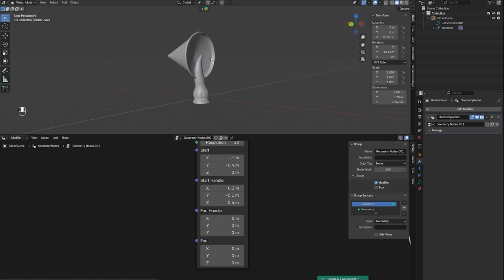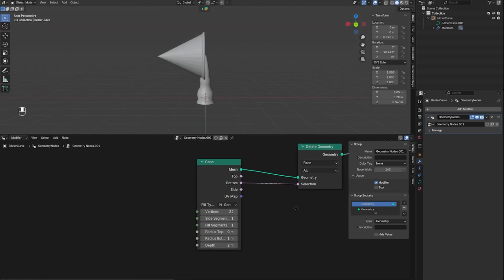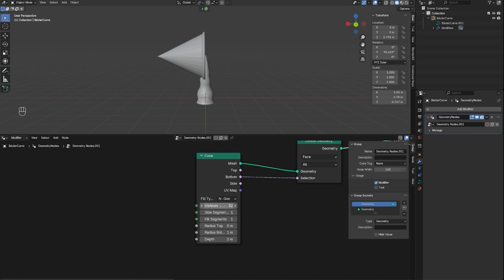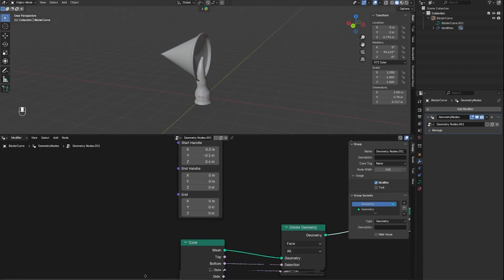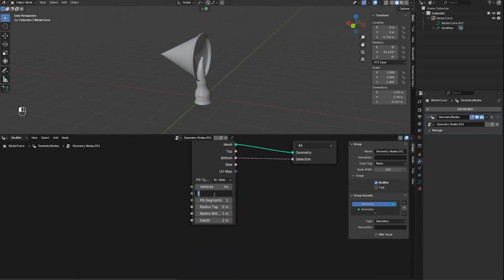And now this looks pretty weird because we have this cone over here that is just blocking it up. So we're going to change the cone settings. So you're going to go to cone. And vertices, I'm going to change to 64 to match the Bezier segment one. Side segments is going to be 10. And fill segments is going to be 4. Radius top, you're going to leave at 0. Radius bottom, you're going to leave at 1. And the depth is going to be 0.3.